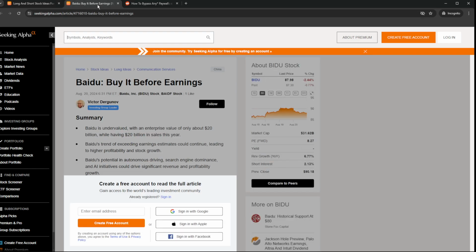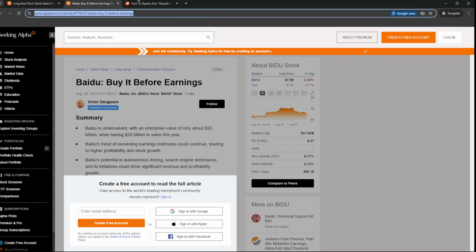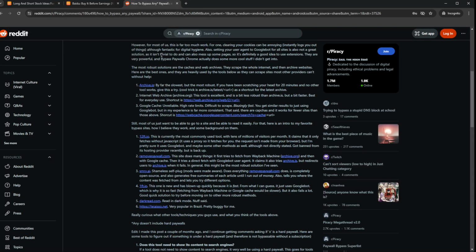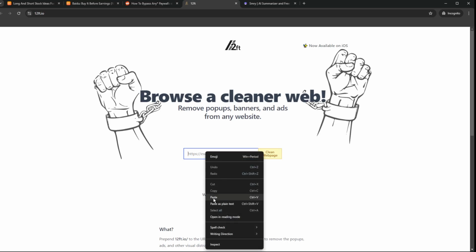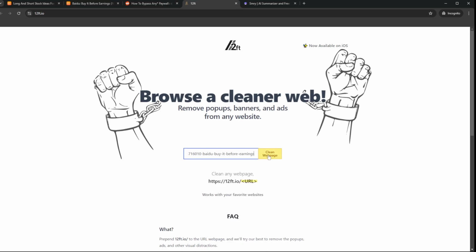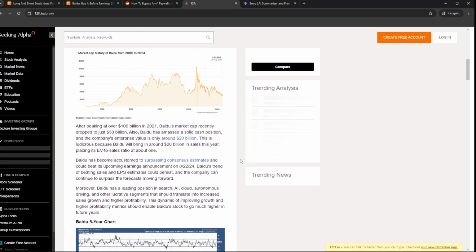As you can see, most of the article is blocked. There are two approaches for unlocking the paywalls: copying the URL and heading to your preferred site. As you can see, after pasting the URL, you get the full unblocked article.